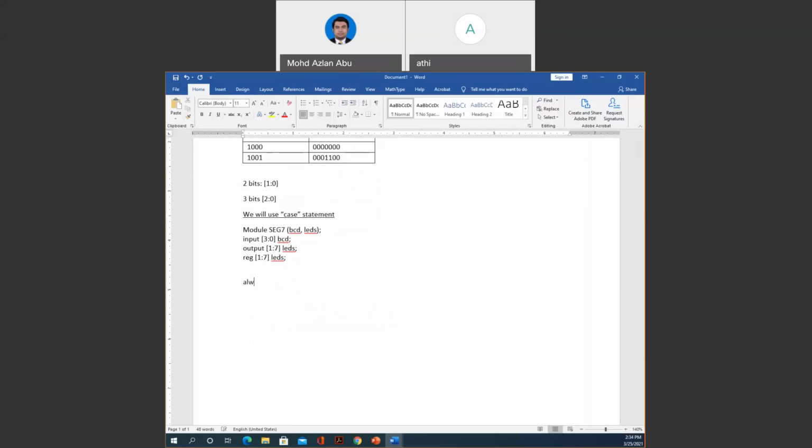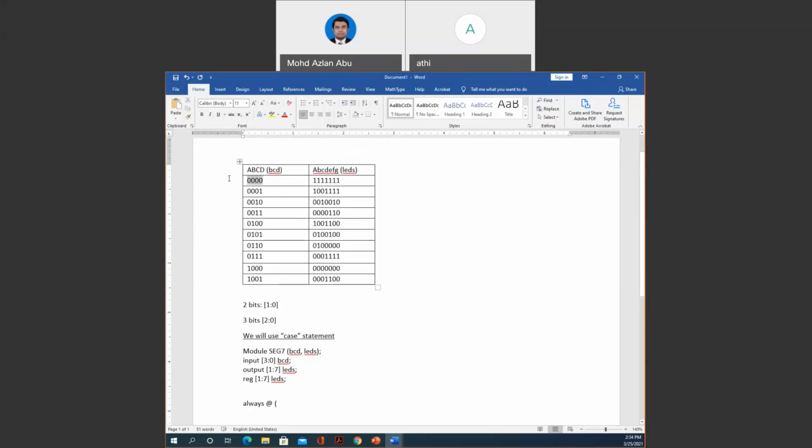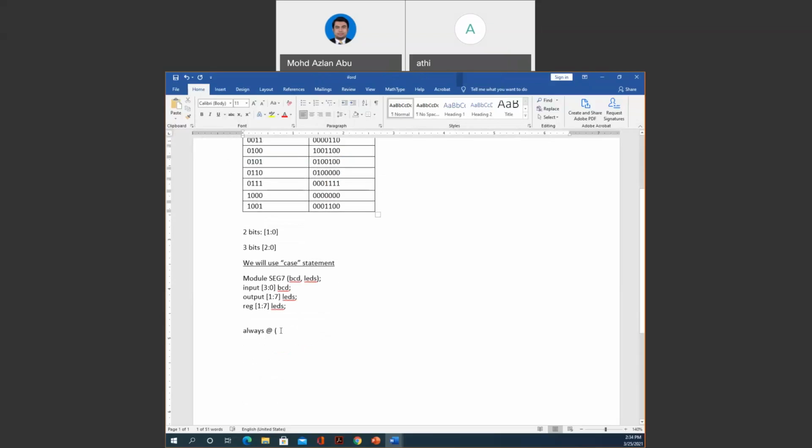Next, we move to the loop. This is the main program. Always. What is the main number that you want to test? You want to test this condition, right? When this number happens, what is the output? So you put into your input, which is BCD, for always. No semicolon.